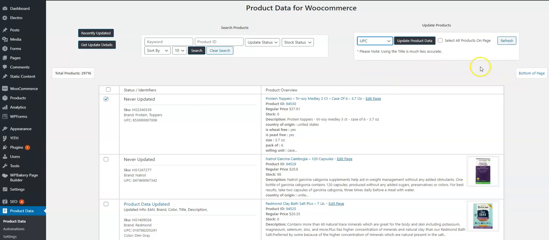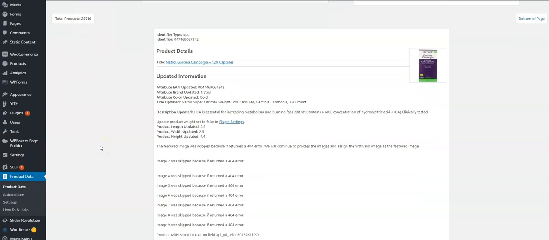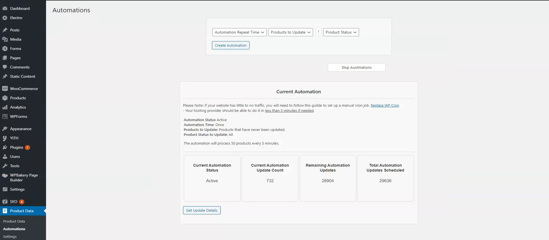So we're going to select UPC. Click Update Product, and then we'll see an update message that lists all the different data points that were updated by the plugin. The final feature of the plugin that we would like to cover is the automations.